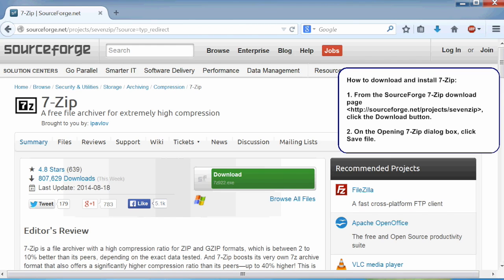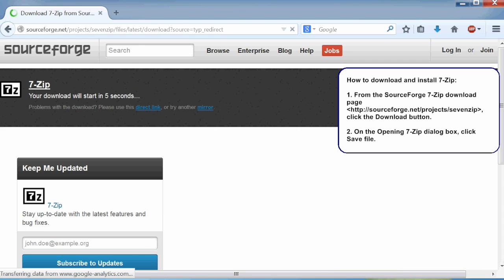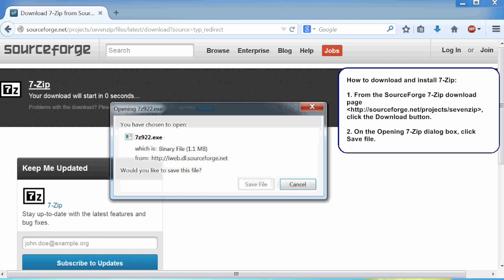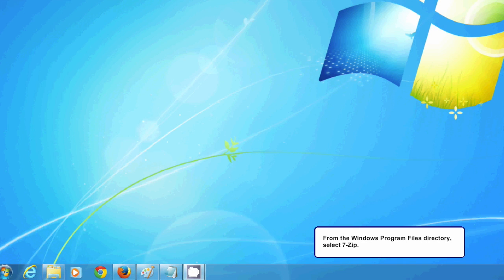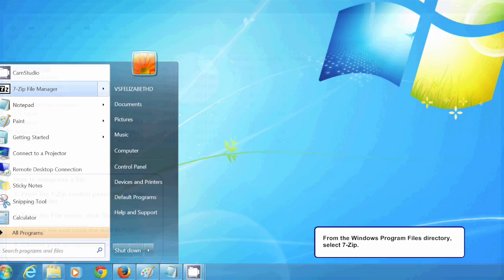From the SourceForge 7-Zip download page, click the Download button. On the opening 7-Zip dialog box, click Save File. From the Windows Programs Files directory, select 7-Zip.